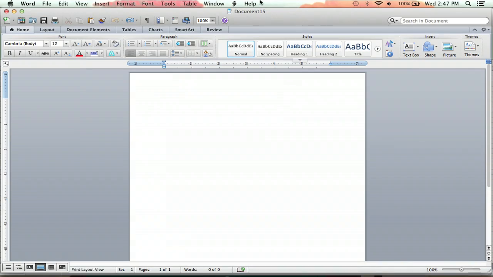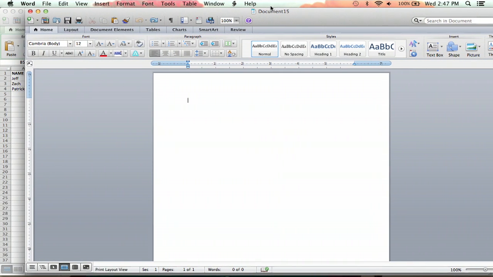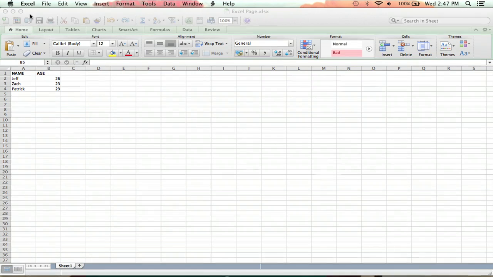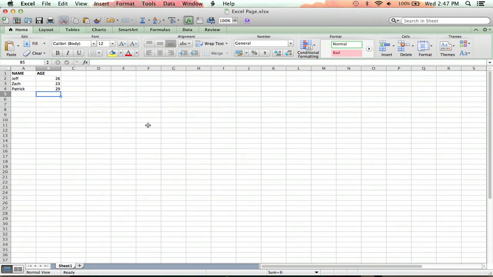Now, first of all, you're going to want a blank Word document, and you're also going to want a database in Excel to be working from. I did a very basic one with my name, my age, and two other young gentlemen and their ages as well. So there's three of us. Nice small database. I saved this as Excel page on my desktop.